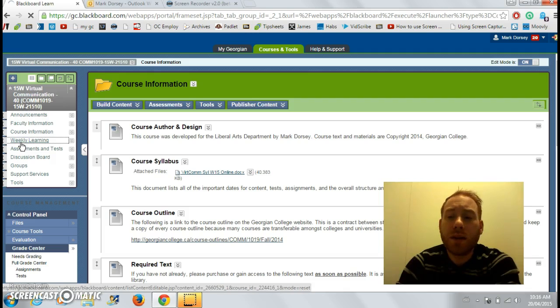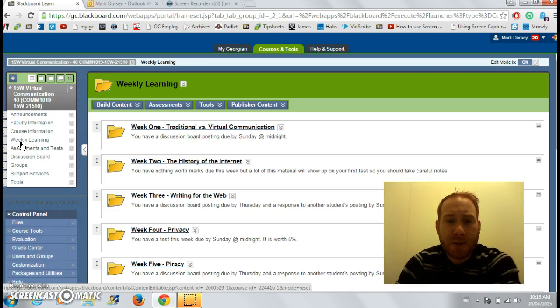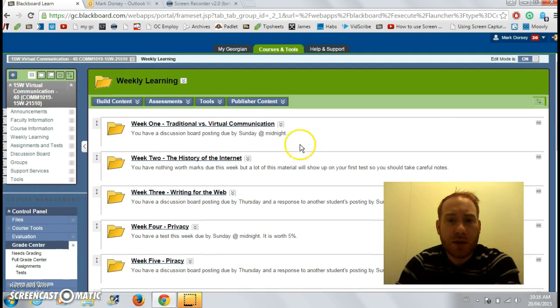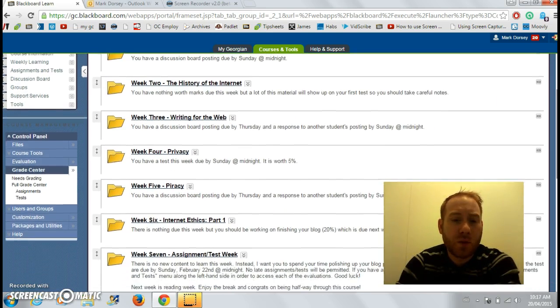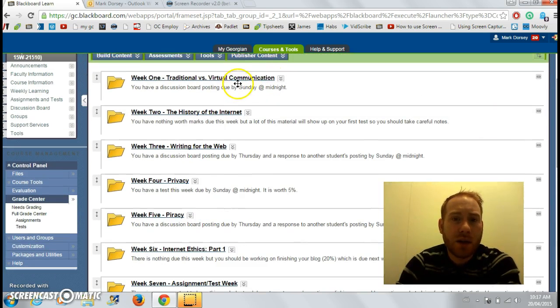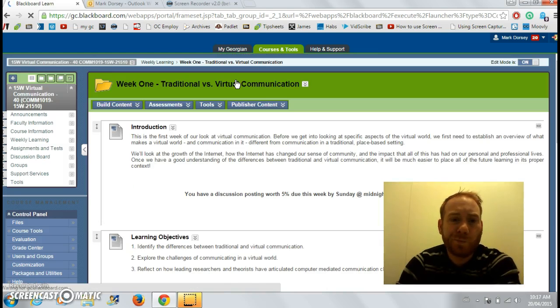Then when we get into weekly learning here, this is going to be my 14 weeks. And it's set up in folders. Underneath the folders in the folder description, I usually like to post if there's something due so that they can see that right away. So if something's due and when it's due by. See, I've got my 14 weeks in here, and I'll take week 1 as an example.